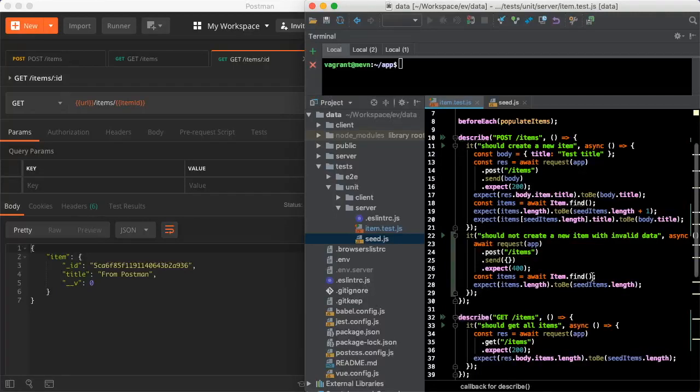We'll also need to check the database here and expect to find the database state unaltered by the request. So we query the database with item.find, and we're expecting the length of the array that's returned to be exactly the same as the seed items array, which would tell us that no item was created. So we can go ahead and test those right now.